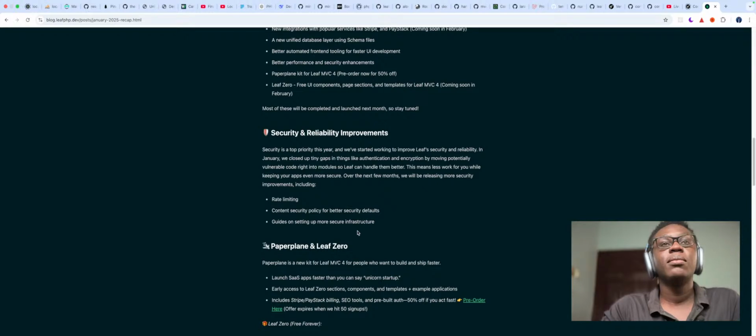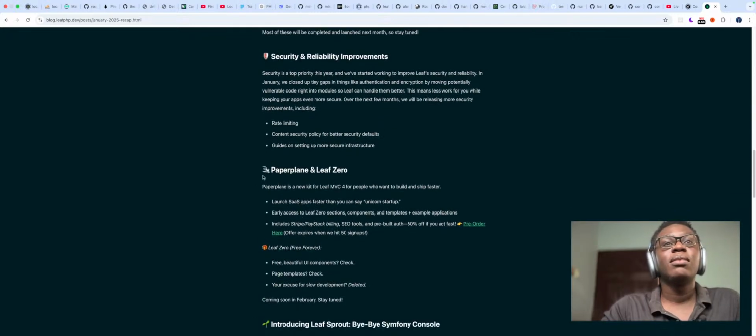Yeah, and then just guides, more documentation on setting up infrastructure like servers and how to keep them secure, stuff like that.